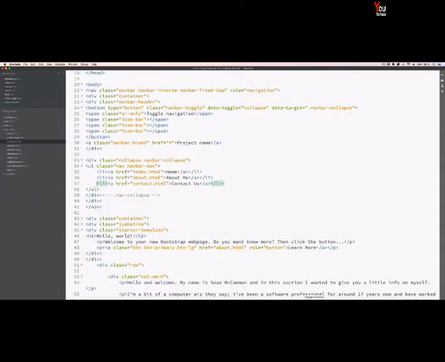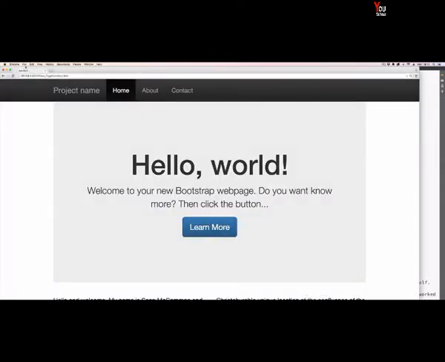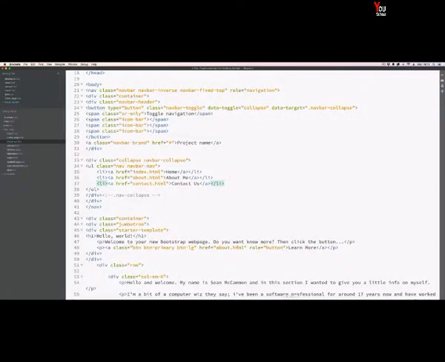Okay, so if we go back to our web page, let's refresh. We can see now we have our nice 3 menu items we had before. The only other thing we need to do is change this project name here. So if we go back to Brackets and then we look up, we can find project name. Let's just change that to "Just Do It".